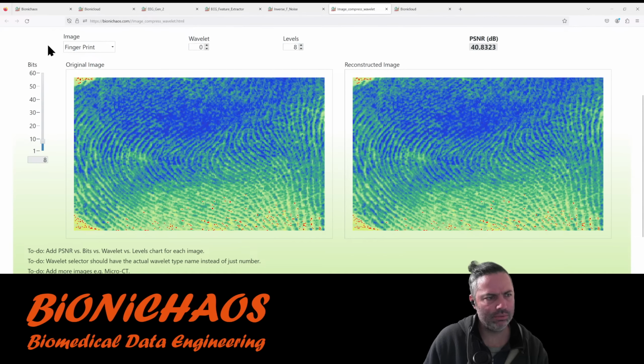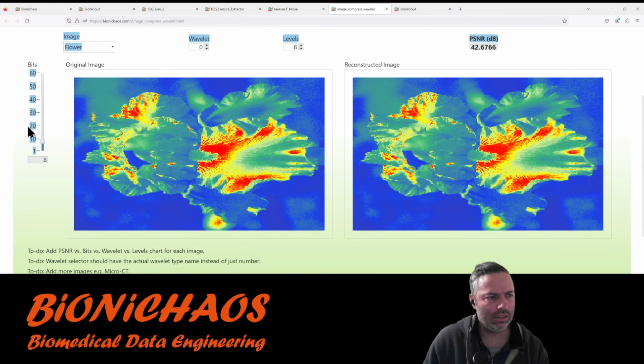There's a thing. What? Why? Seems like I have a keyboard stuck or something. When I change this, I don't know why it's selecting stuff which is not intended.